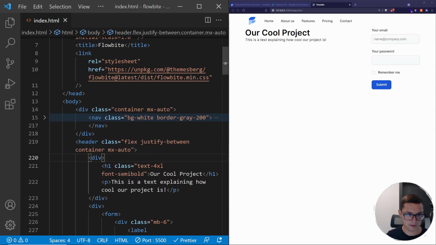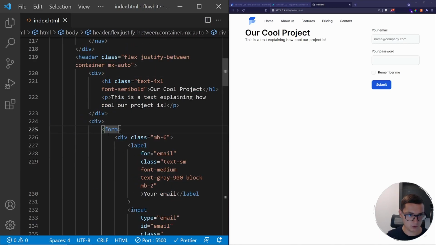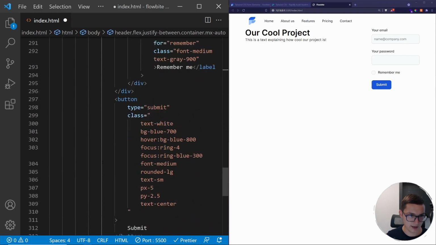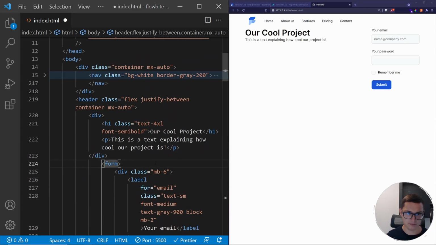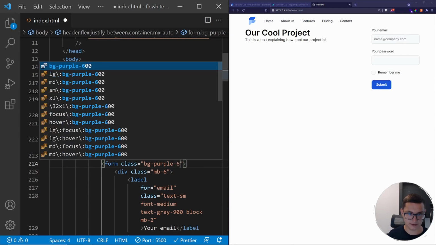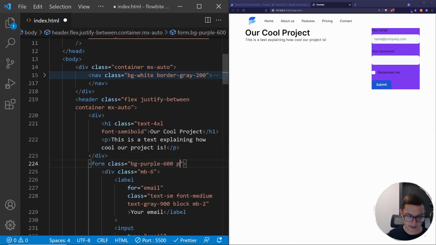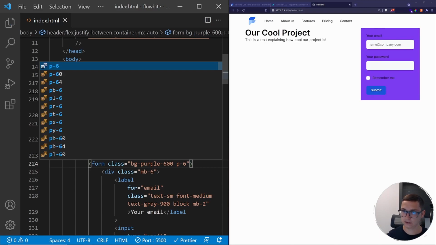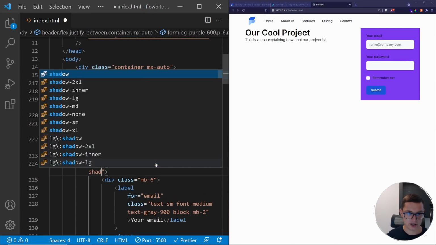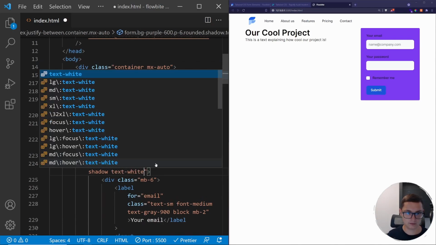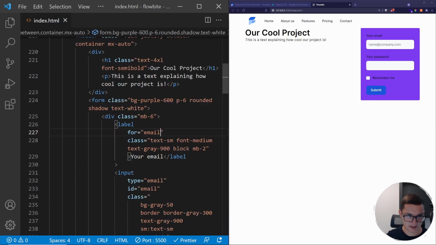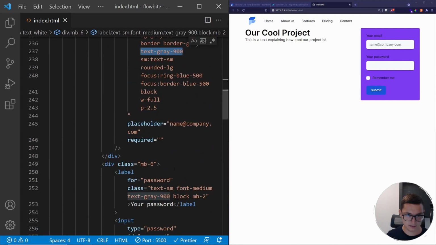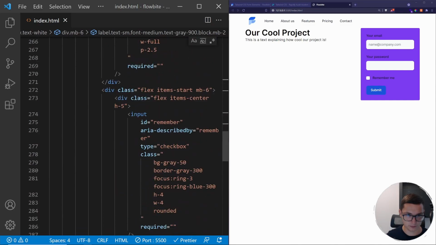Cool. Good. And for this form, actually we don't need the wrapper div because we have the form. So let's just add some kind of a background to it. BG purple 600. Yeah, so padding 6. Make it rounded. Add a shadow. Text white. Text white doesn't work, because I see it has text gray here. So let's remove text gray from here.